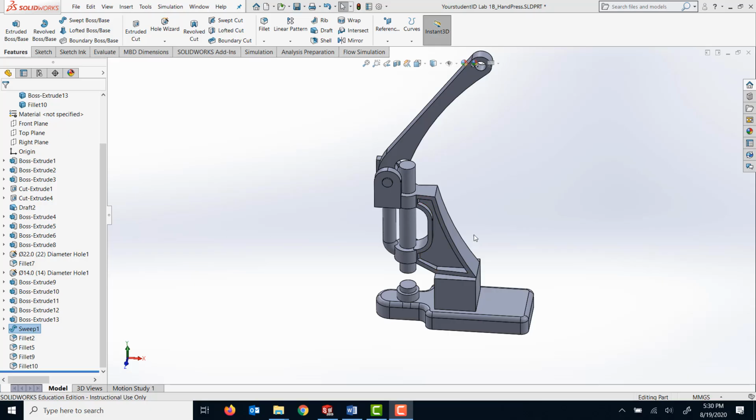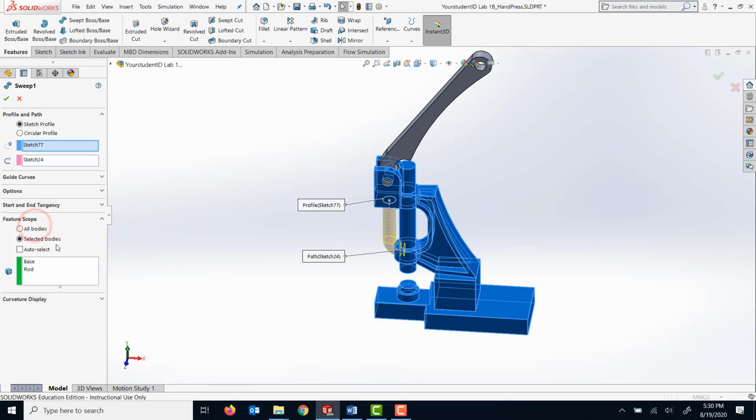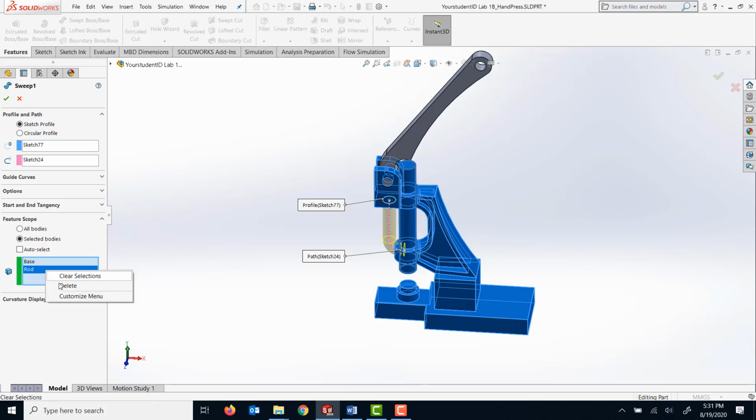Okay, now what I'm going to do is I'm going to save this rod as a separate body, which got merged together with the sweep feature. To fix that, I need to go to my sweep feature, and I'm going to right click on it, and I'm going to click on Edit Feature. And in here, I have this rod, which you may have a different name for. For this one, you may have some extrude number or something like that. So please unselect that. To unselect it, simply click on it and right click and then hit delete. As you can see, this is unselected, and click OK.